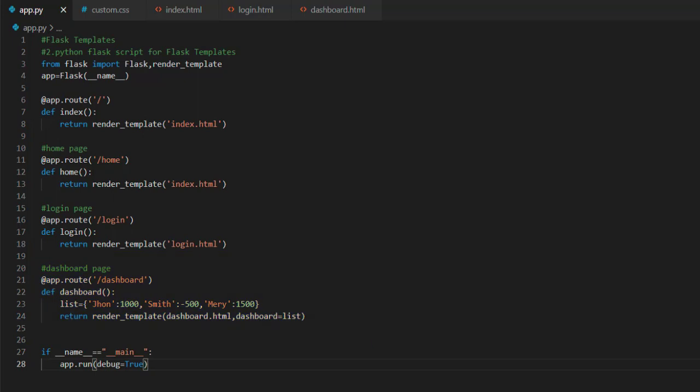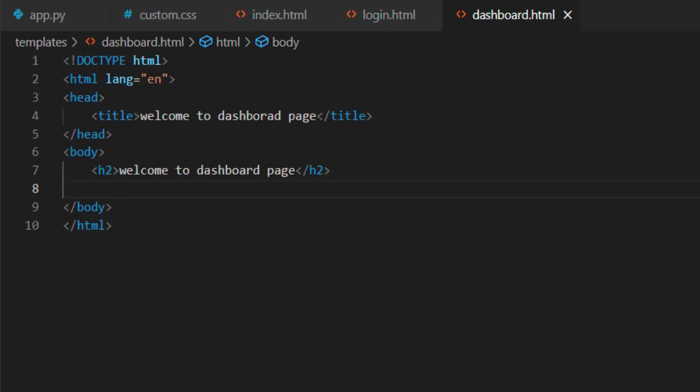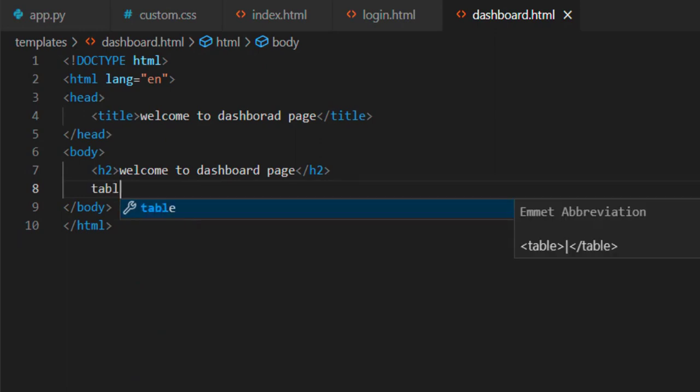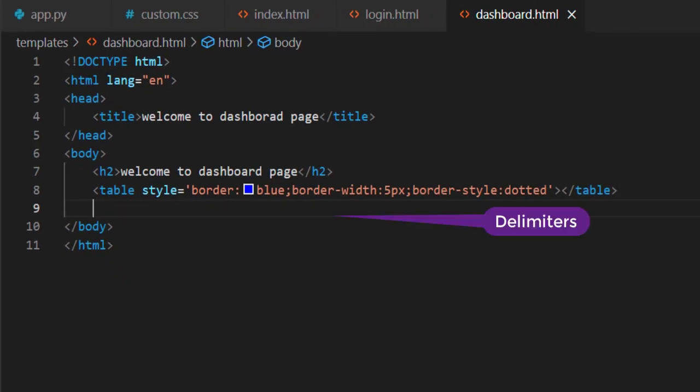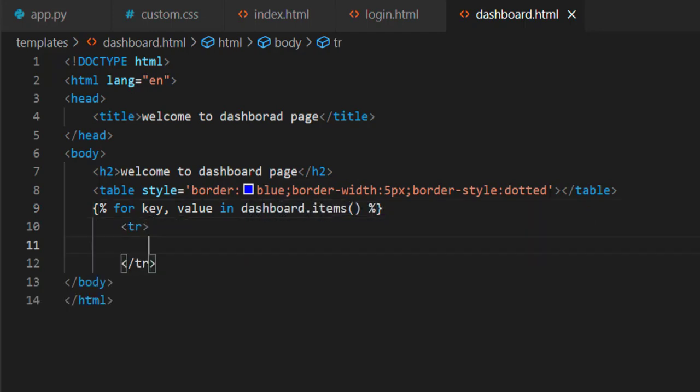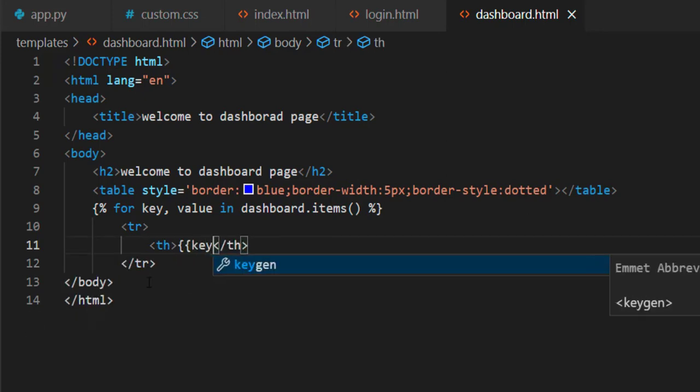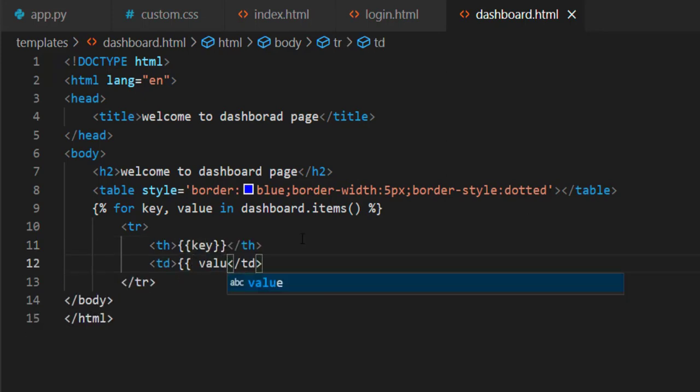Still the code in dashboard.html is incomplete, right? Because you want to display these values when you click on the dashboard link. So to display the data in a table, we'll take a table tag. In the table tag, we'll take style is equal to border. To write a for loop in HTML, inside this we'll write for key, value in dashboard.items. So we'll take a tr tag. In the tr tag, we'll take a th tag. In the th tag, we'll write key, and in the td tag, we'll write value.